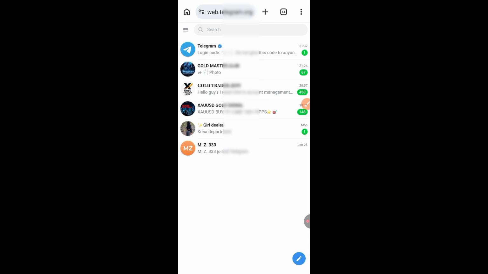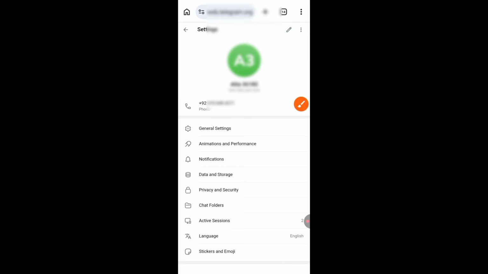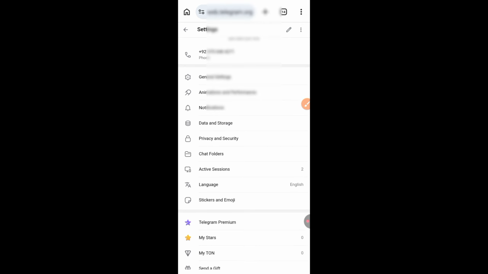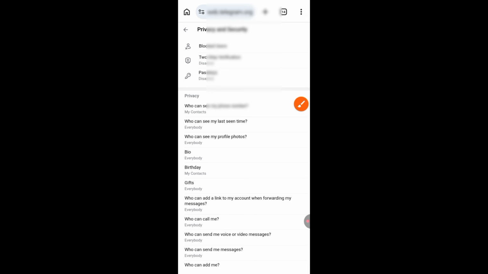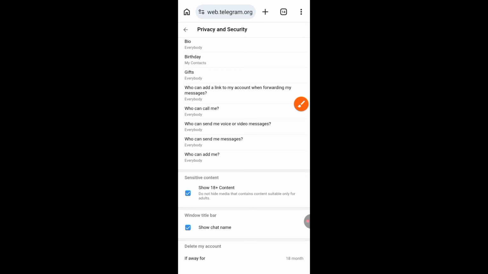In many cases, the option is not available in the official mobile app, so you need to enable it from the browser. Step 1. Open Telegram in browser. Open any browser like Chrome or Safari. Go to web.telegram.org.